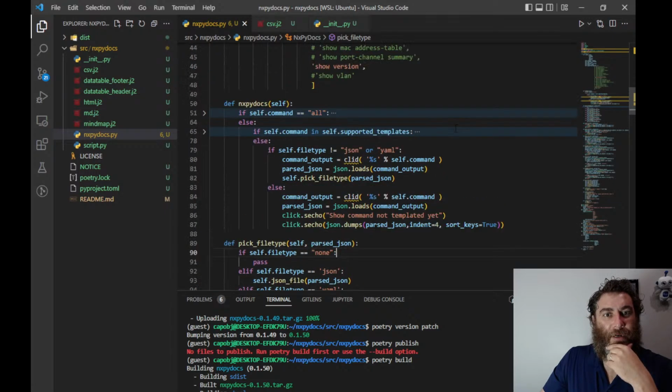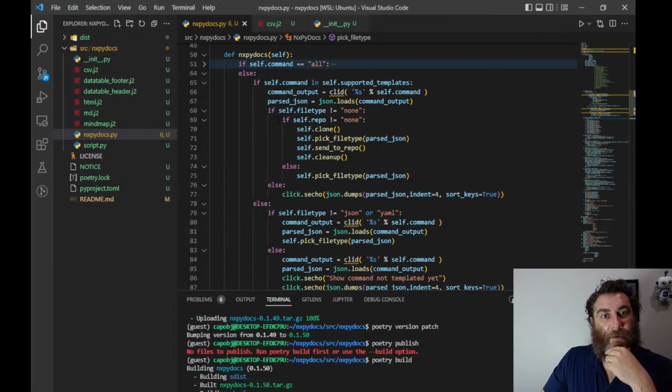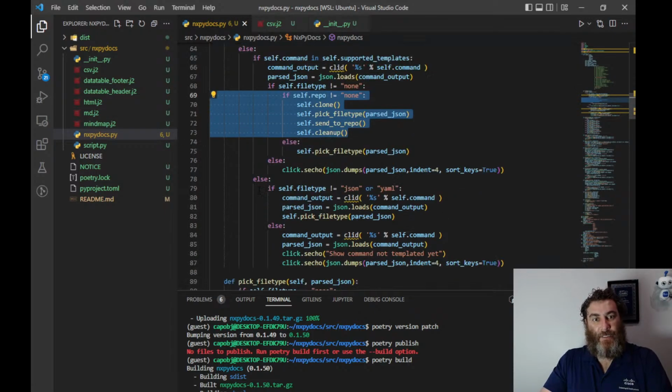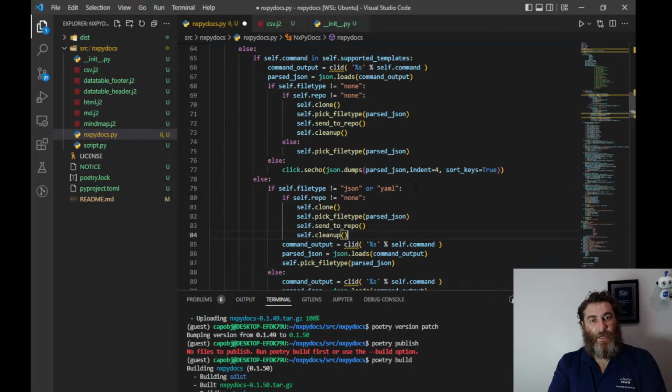I know what I need to do here. I didn't invoke my... Yeah, that makes sense. It's doing exactly what I said. I didn't invoke my repo not none stuff. So I need to take this. So let's go back here. So if it equals JSON or YAML, and the repo is not none, then do that.